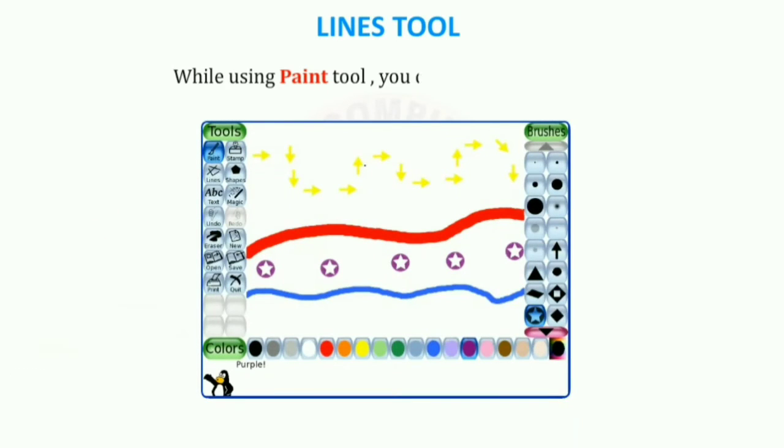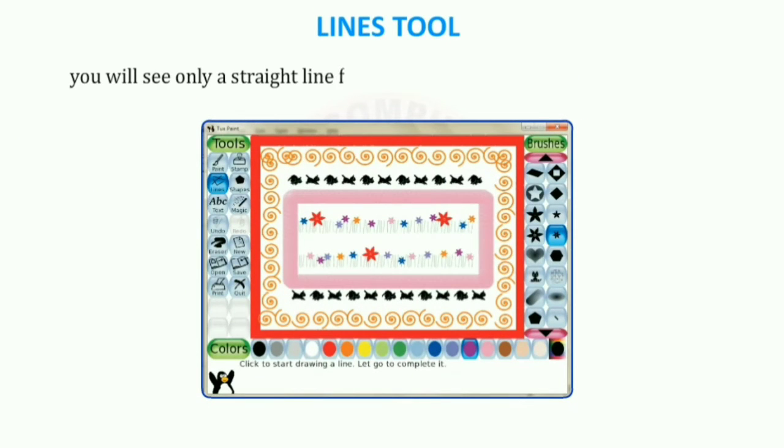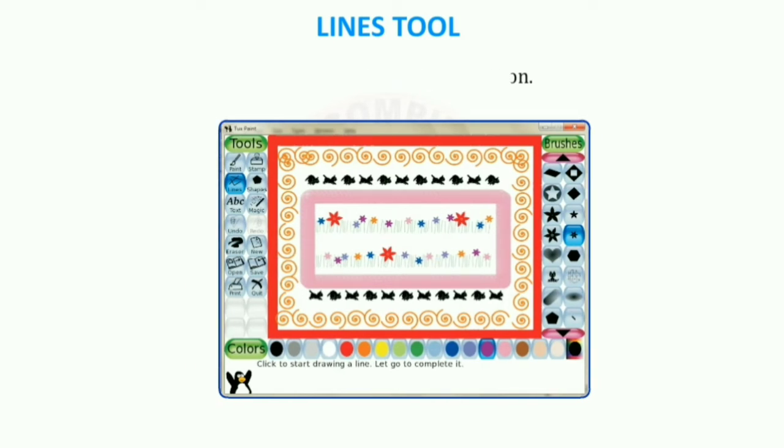While using Paint tool, you can see the image which you are drawing at that very moment. On the other hand, while using Lines tool, you will see only a straight line from the starting point to the ending point. The pattern appears only after you complete the line and release the left mouse button.